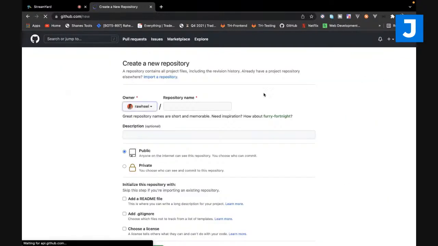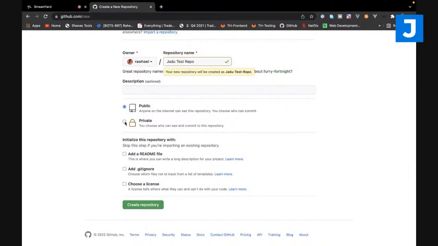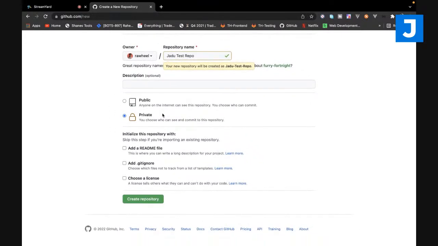Okay, so I'm gonna click on new repository. I'm gonna just name it Jadu Test Repo. Okay, and then I'm gonna just leave it empty. I'm gonna do it privately, as I am recording a demo for you guys, so I'm just gonna leave it private. You can always go public with it. So public में आप सब कुछ दे सकते होंगे and private में it's only for you.